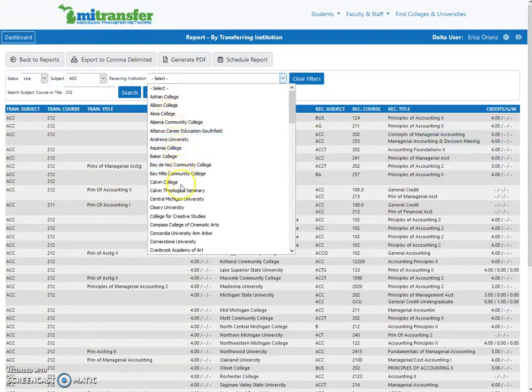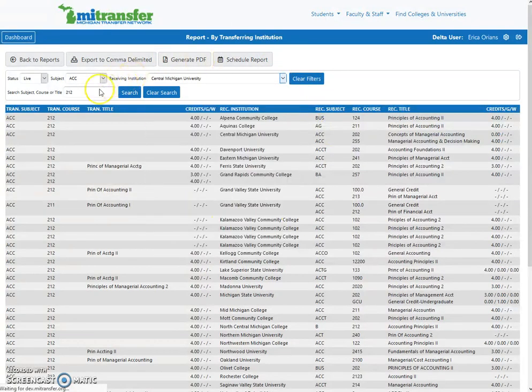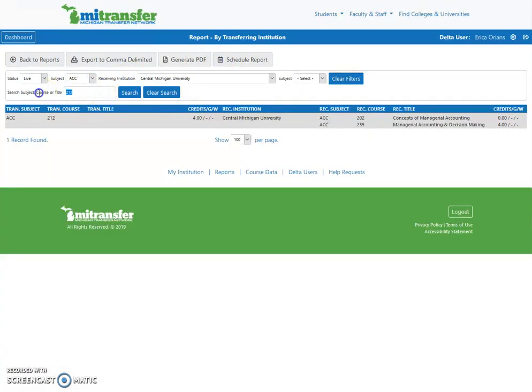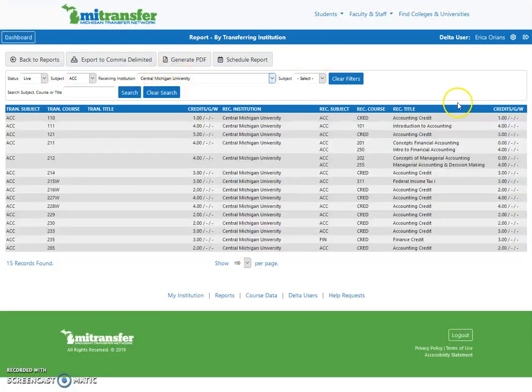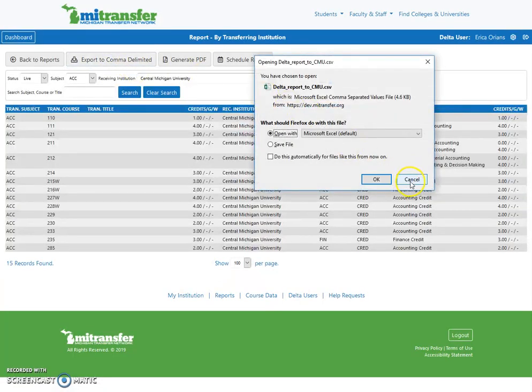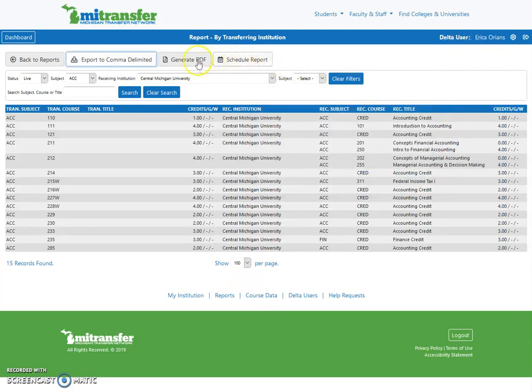Delta could also decide that they only want to look at courses that are equivalent in the accounting program with one receiving university, in this case Central Michigan, and they can pull up and potentially help students create transfer guides for discipline areas with their one single partner. Any of the reports that are manipulated here can be exported to a comma delimited file using Excel. I won't do that here, but giving you the opportunity to see that that's an option.